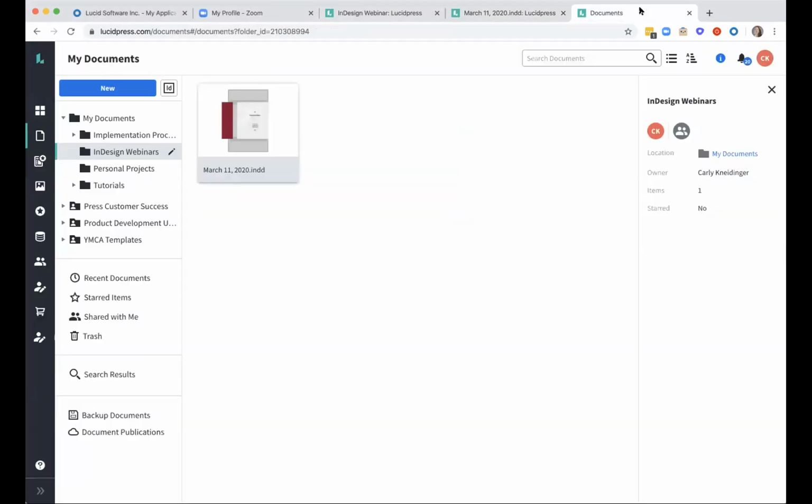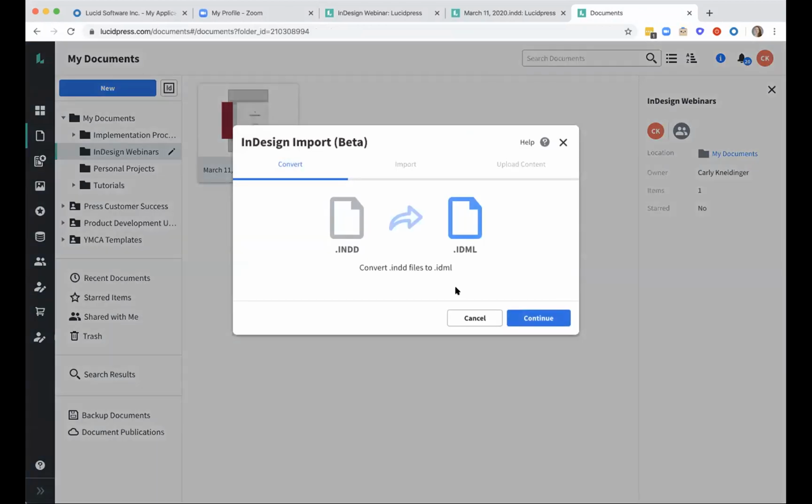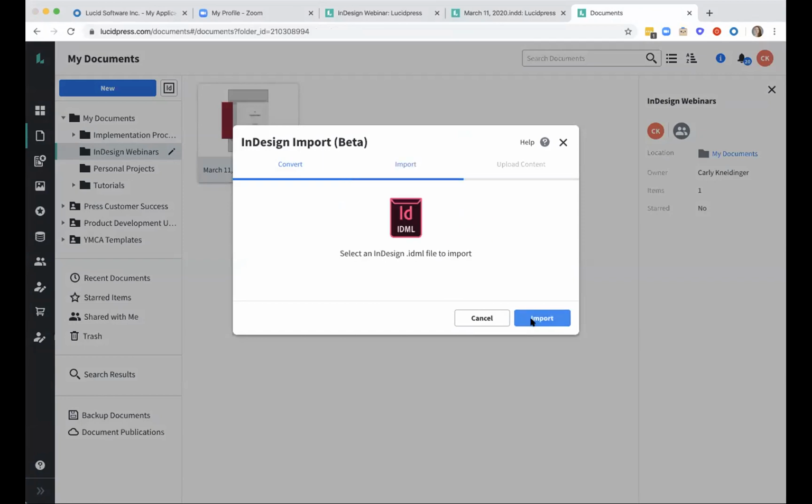Now I'm going to show you what it looks like to actually import the design. So you have packaged it all nicely. It has the IDML file and it also has the PDF. So at this point, you go into My Documents. You click on this icon right here. And as you can see, you're importing the IDML. All you have to do is click on Continue, Import, and then you're going to select the file that you want to import.